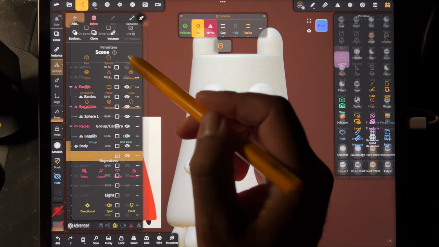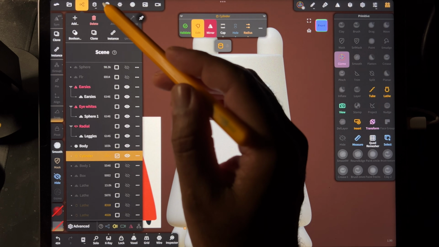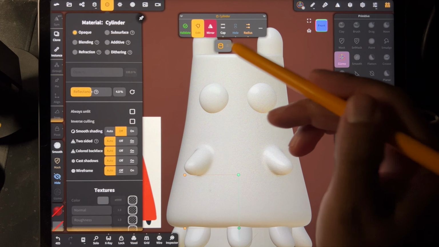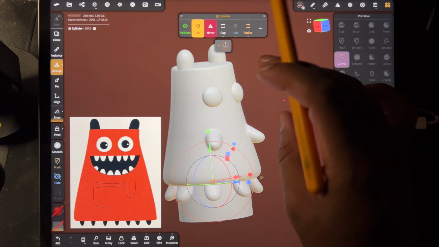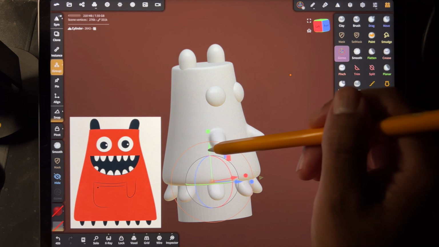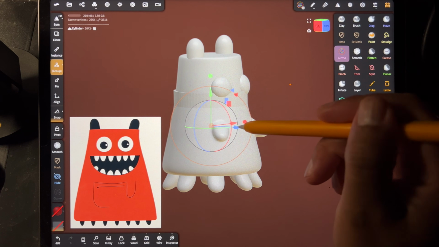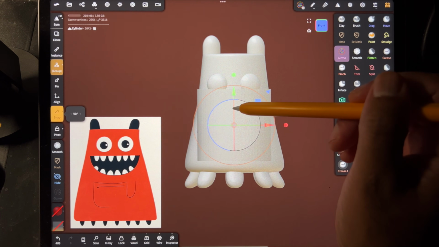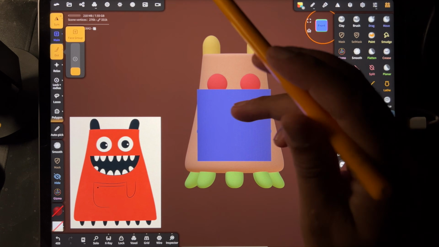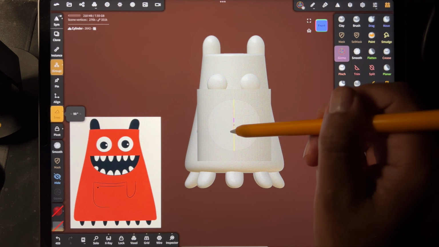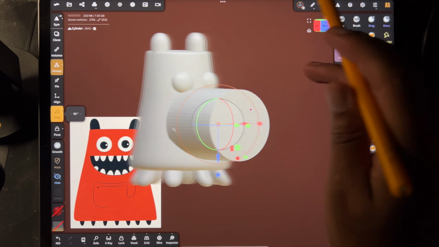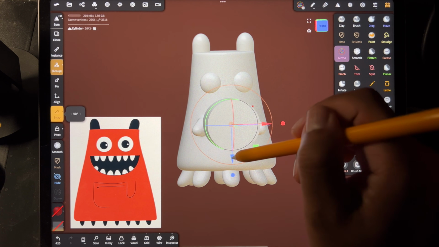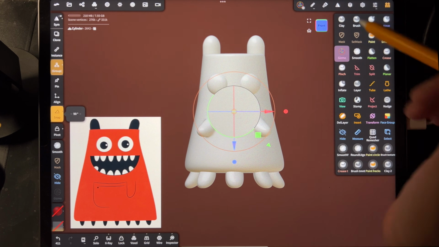Let's add a cylinder. Let's go to our material and turn smooth shading off. Let's tap the little gizmo, and we can actually validate it. So let's bring it up and forward. And let's do snap, and it should be on 90 by default. Oops, the gizmo. And we'll just snap it forward like this. So we can shrink it. So I think I want the mouth to be about that wide or so.